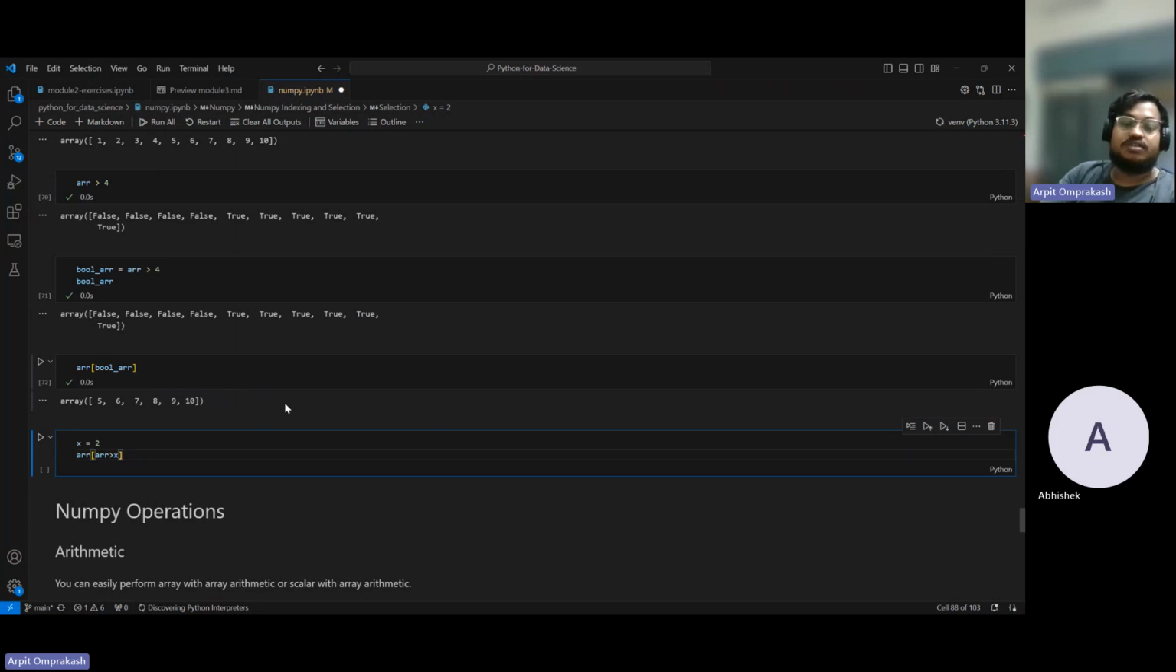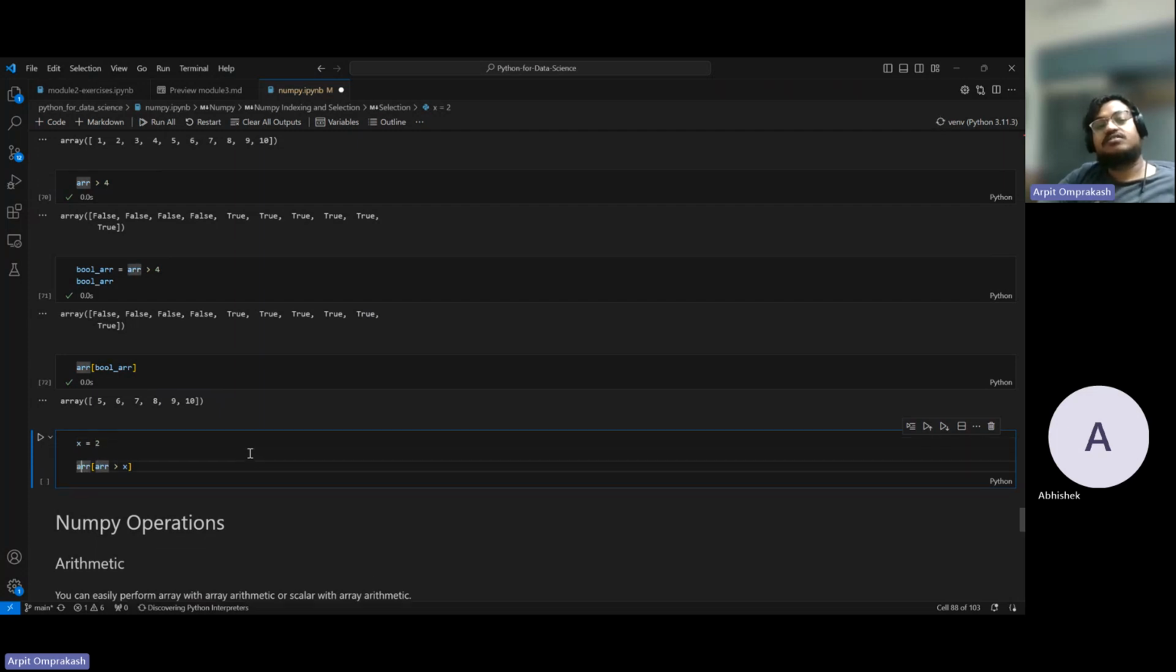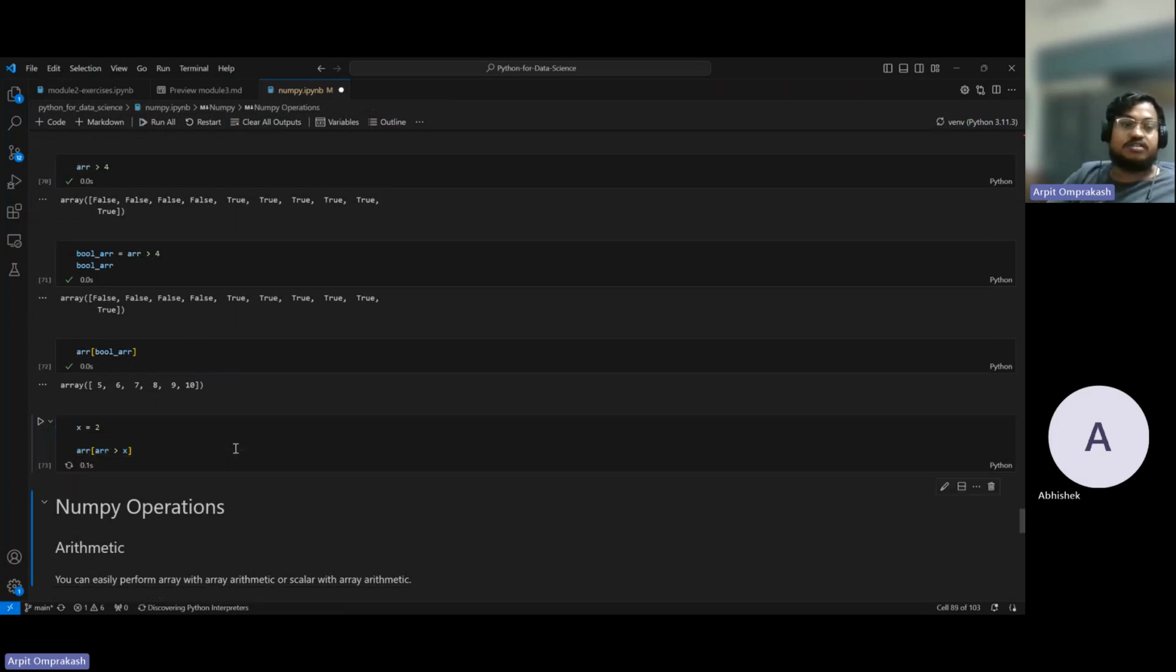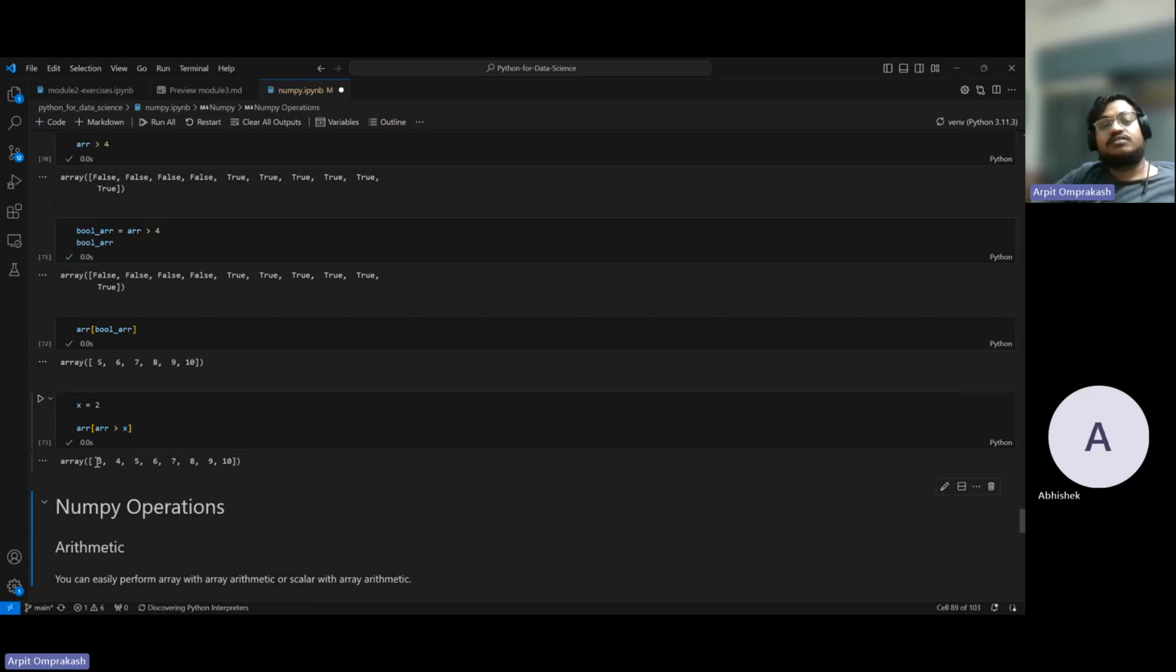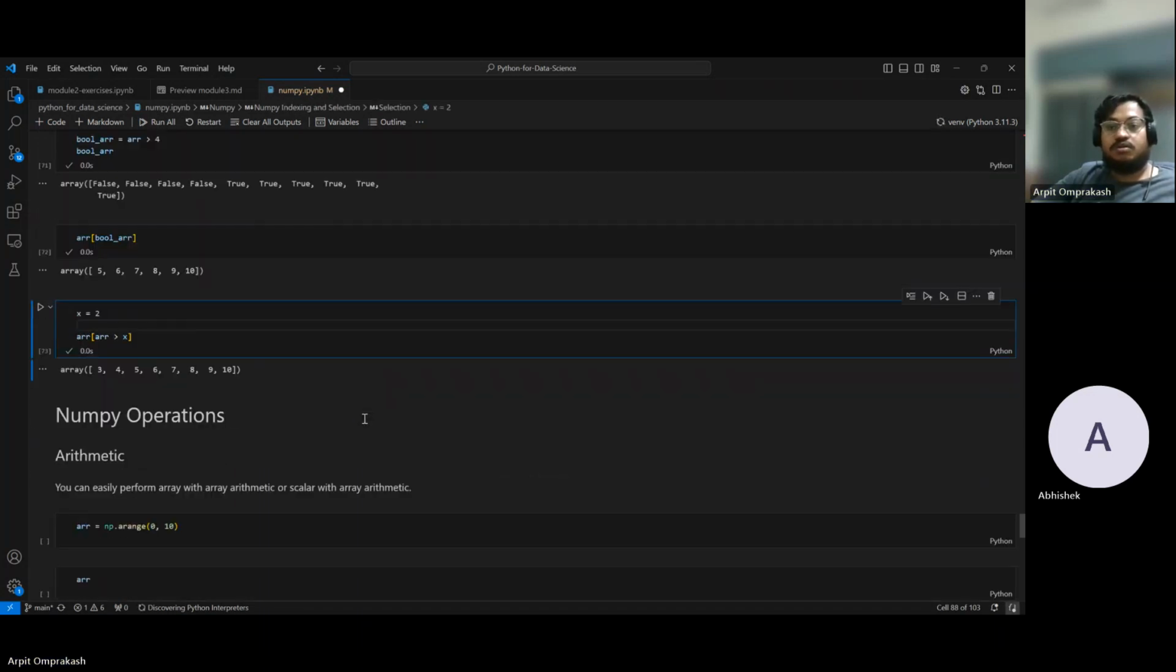Now we can do the same in short. If we have some value x and we want to print out values in the array that are greater than x, we write array, and in the square brackets, array greater than x. Basically, we just don't use a variable like we used here. Then we'll just get 3, 4, and everything that's greater than 2.